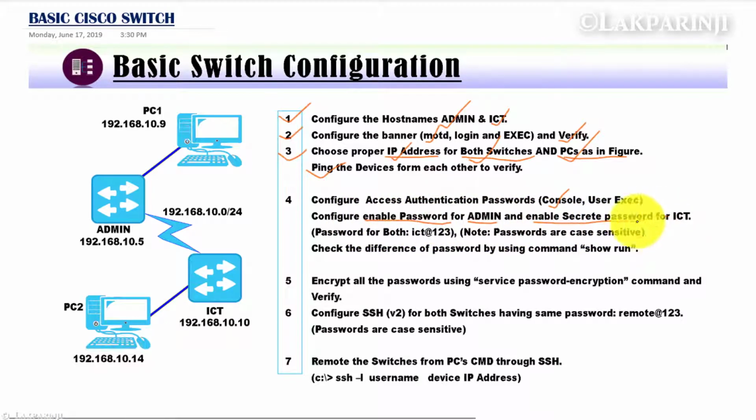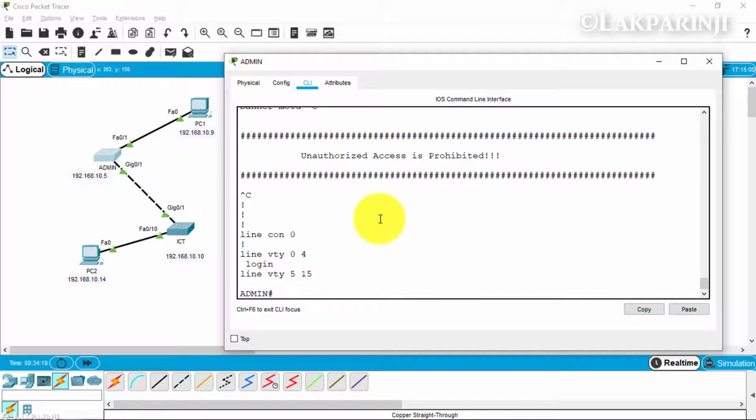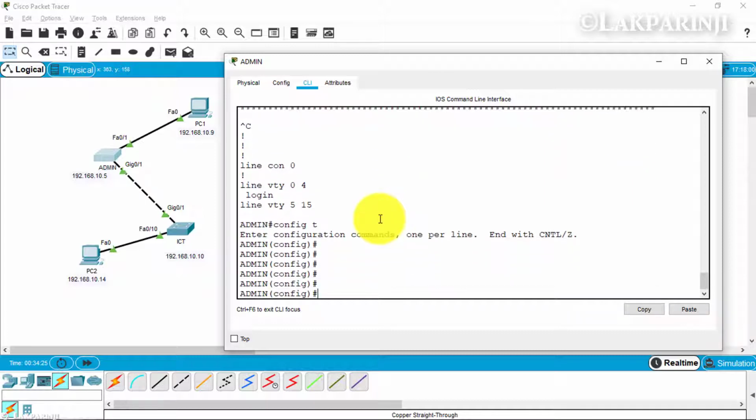Access authentication passwords. After configuring the hostname, banner and IP addresses, now let's set the credentials, like username and passwords, for the different user levels of the switch like console, user exec mode and login. Let's get started in Packet Tracer and verify the authentication.